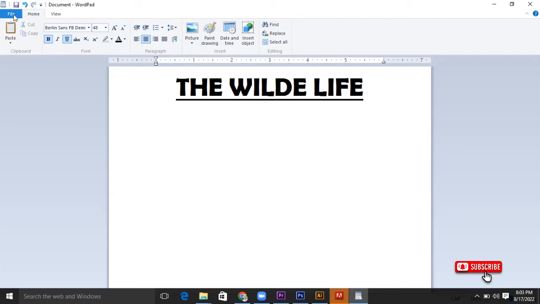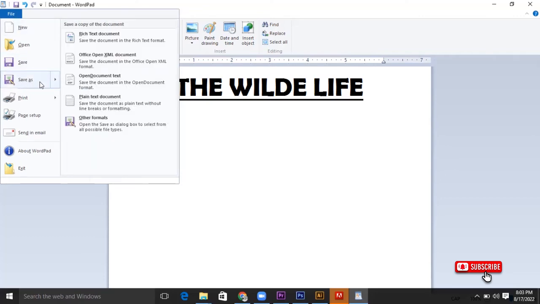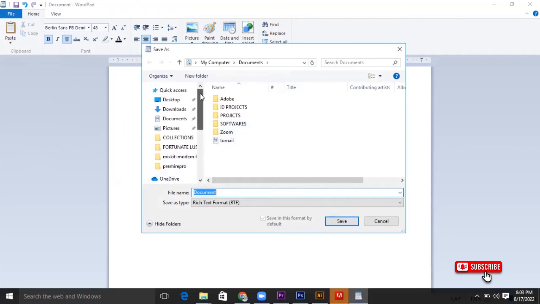So we have an option for File. This is for saving. It's good to save your work. So even in WordPad you can save. We come to File, we click Save As, and then you locate where you want to save the document. So I'm going to save on the desktop.